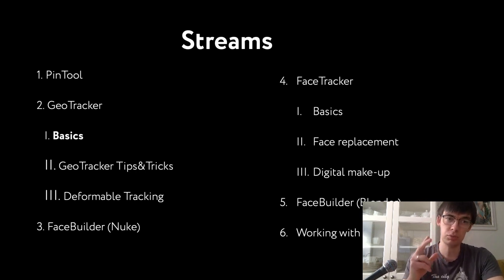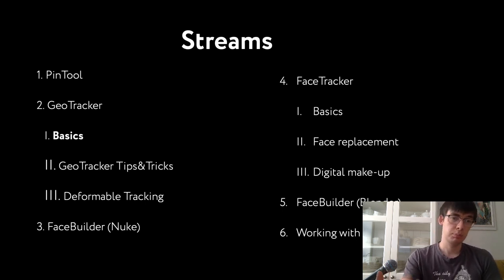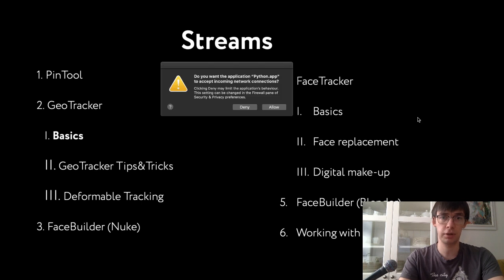It would be a very long stream if I put everything inside, so I decided to split it in two parts. And the last stream about GeoTracker, the third one, will be about deformable tracking. But today, just basics. It will be a general overview, but with lots of deep dives.